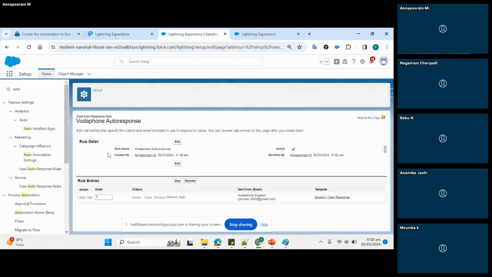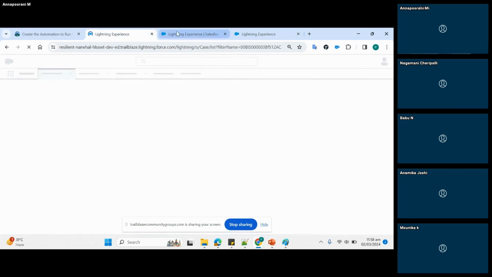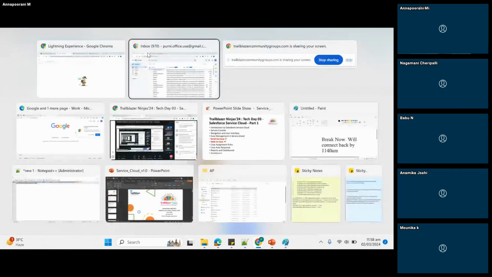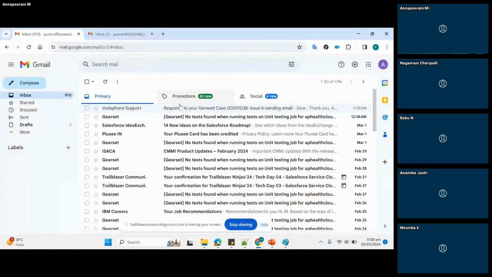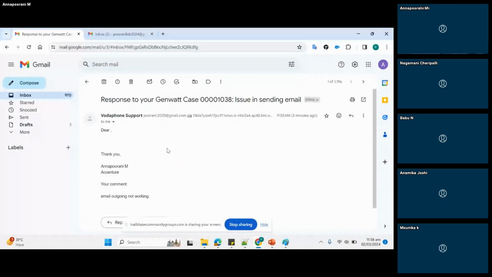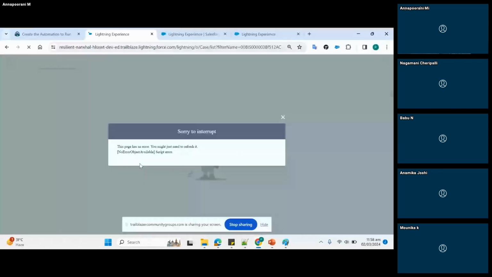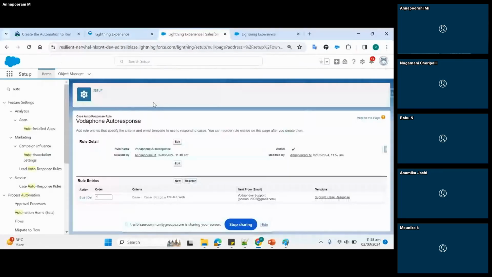Can you open the email response we got once? Yeah, in Gmail. Where do we configure this body? This body will be configured in the email template. Here we have chosen one template, support case response, which is based on the default template. You can create your own template and then map that here.